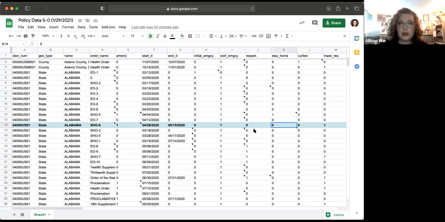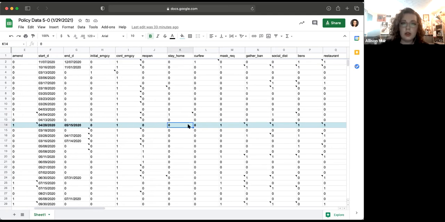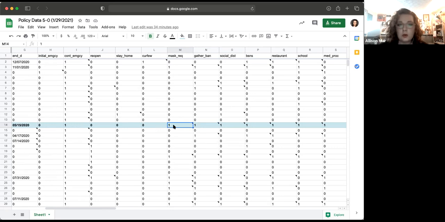Stay at home pertains to if there are stay-at-home measures included, if there are recommendations or requirements, and I know that there are not any requirements in this particular order. Although it is called Stay-at-Home Order 6, I know from reading the title previously that it has more to do with a gathering ban than an actual stay-at-home order. And that is also clear in this coding. The curfew tells me that there was no curfew specific to this order that is implemented for the state of Alabama. I do see that there is a mask requirement pertaining to this order.